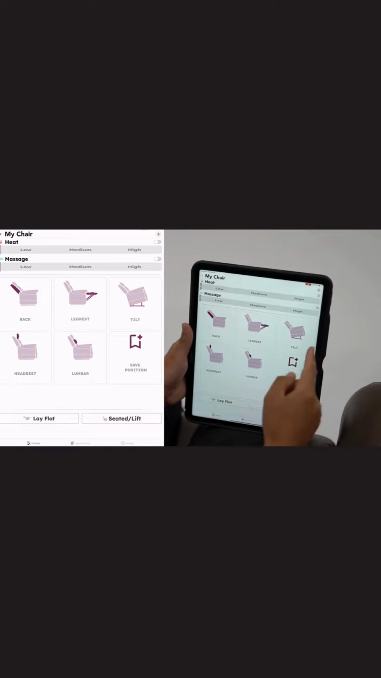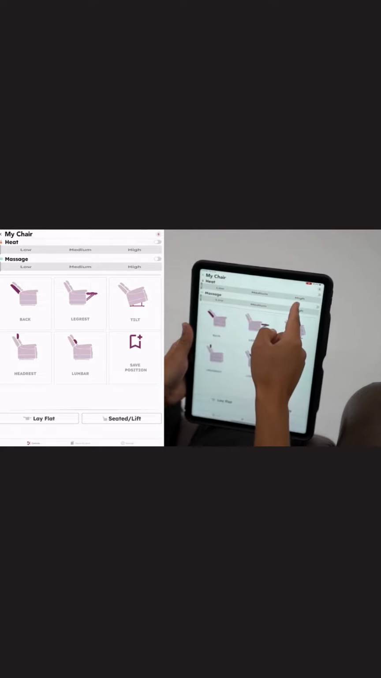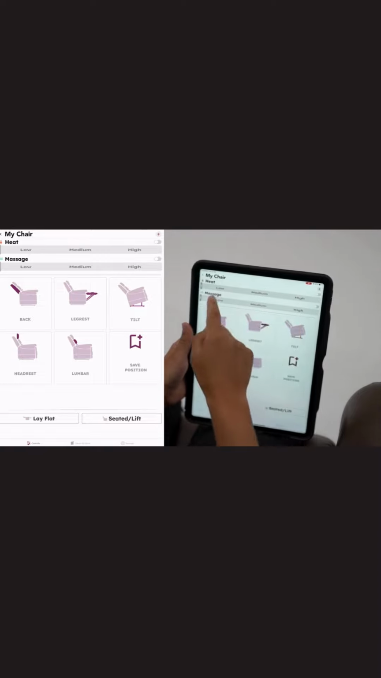Heat and massage settings are at the top of the screen, followed by individual adjustments to the back, leg rest, tilt, head rest, and lumbar. There's an option to save a position, lay flat, and lift. Heat and massage contain three intensity settings each. Click low, medium, or high to choose your desired level.